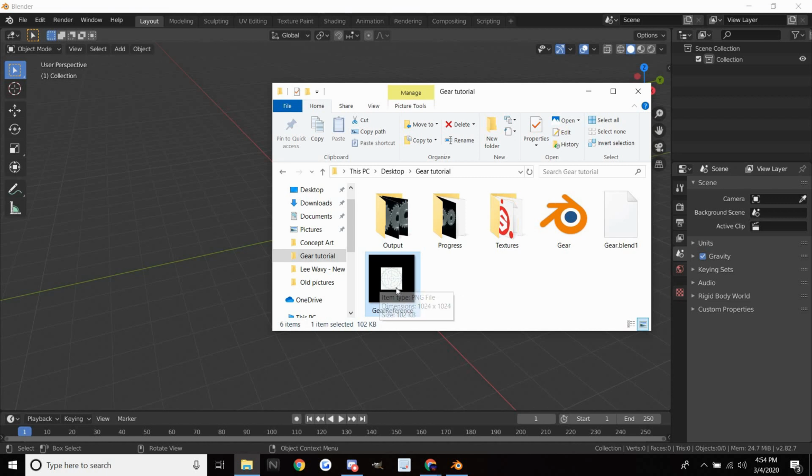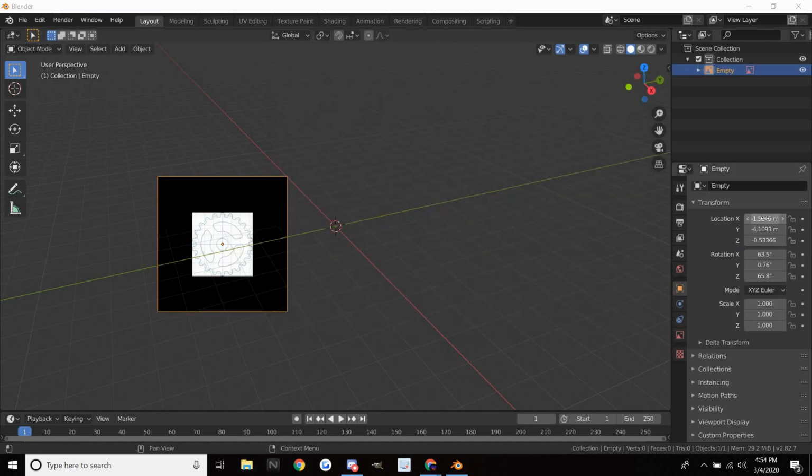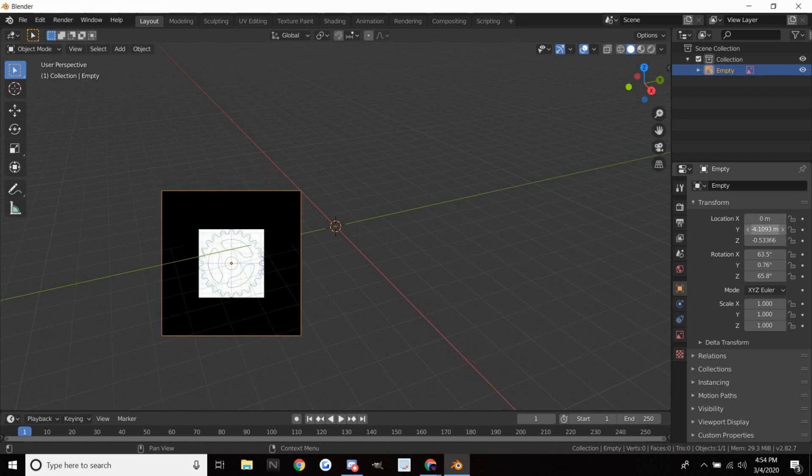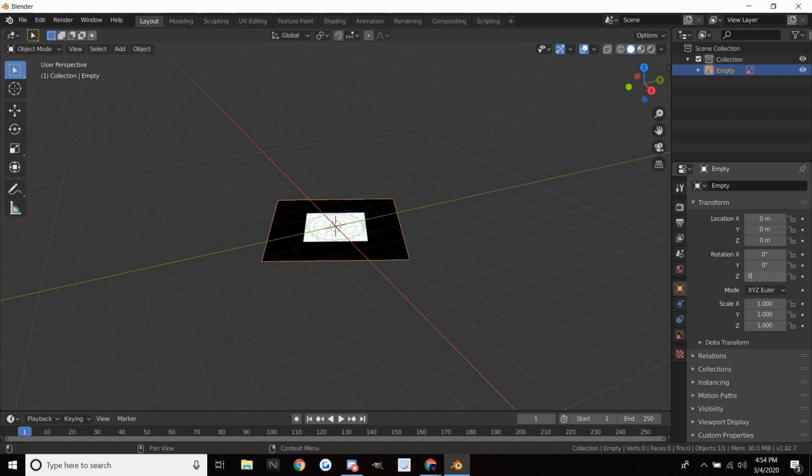So let's drag this gear reference in, and we're going to change the location to 0 all the way around, and the rotation to 0. So it should be 0x, 0y, 0z, and get it centered in the Blender world.